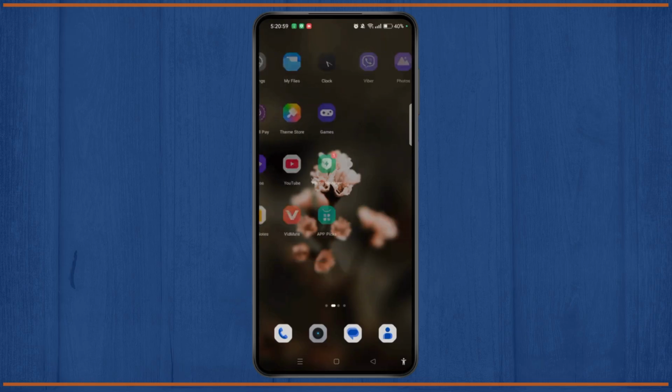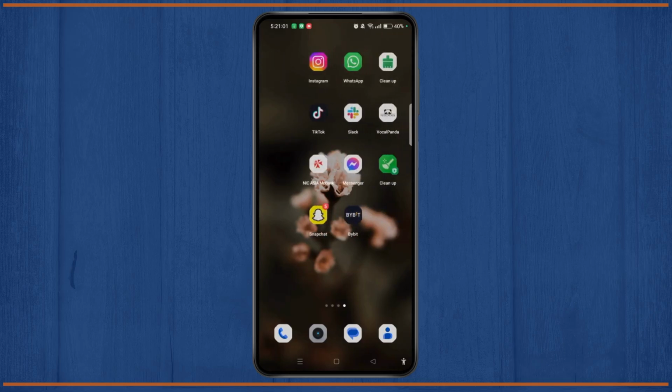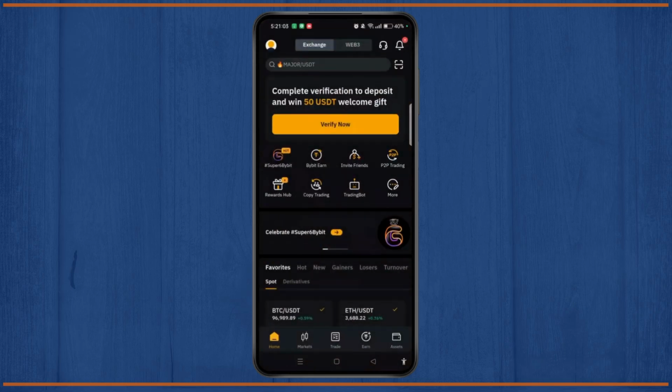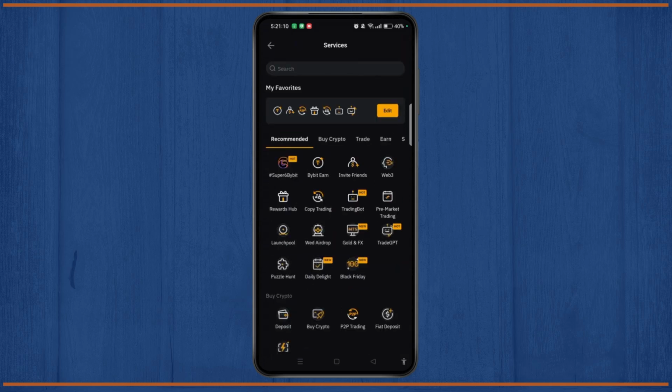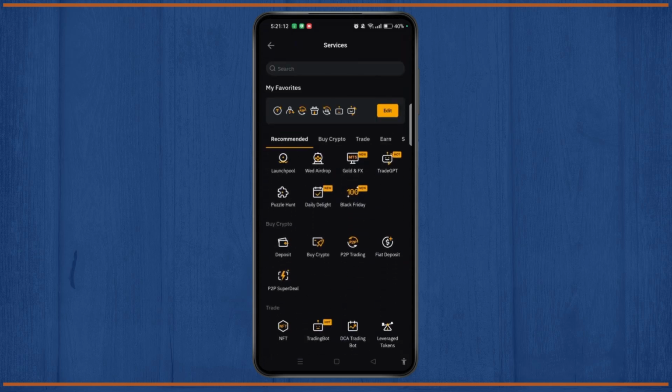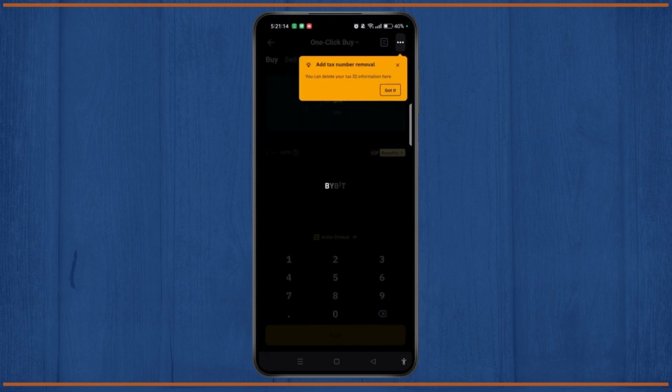First, make sure to download and install the ByBit mobile app. Launch it on a device. Log into your account. Now tap More at the top right corner and choose the Buy Crypto option from the Buy Crypto section. You will land on this section.